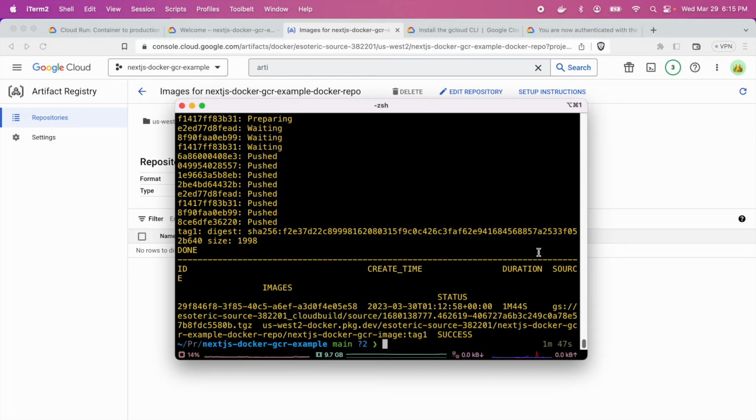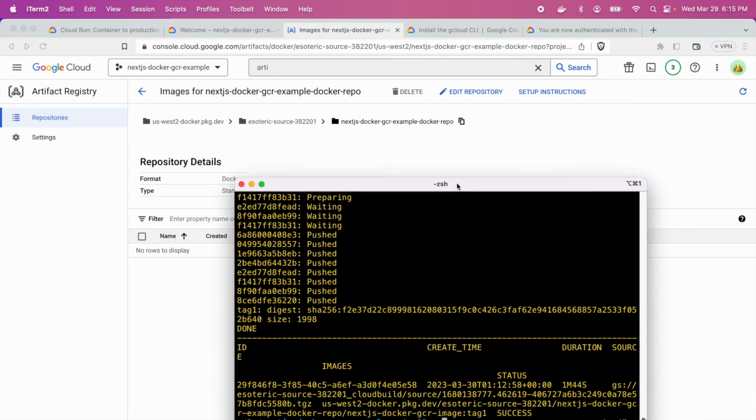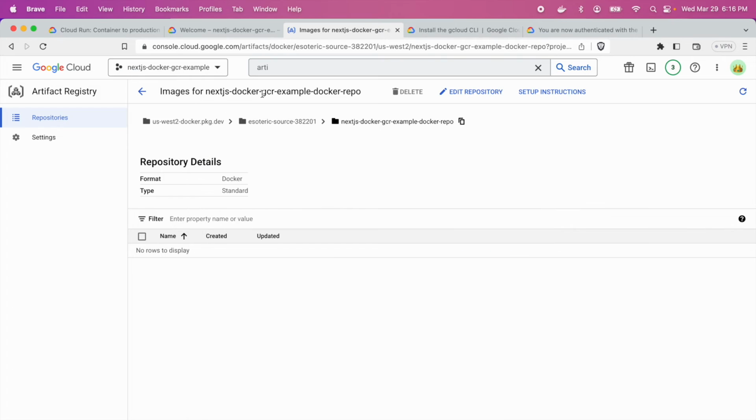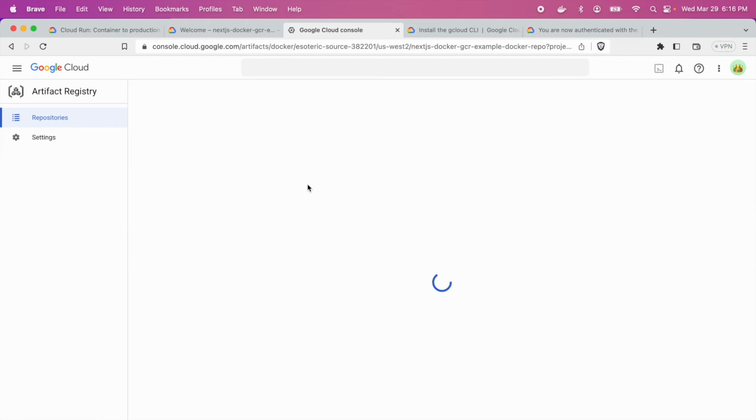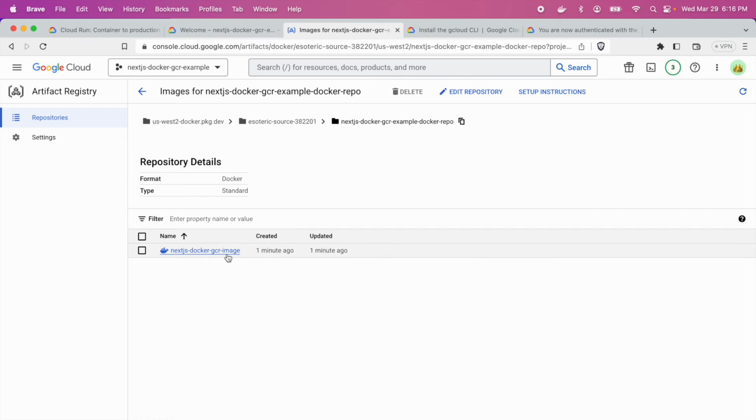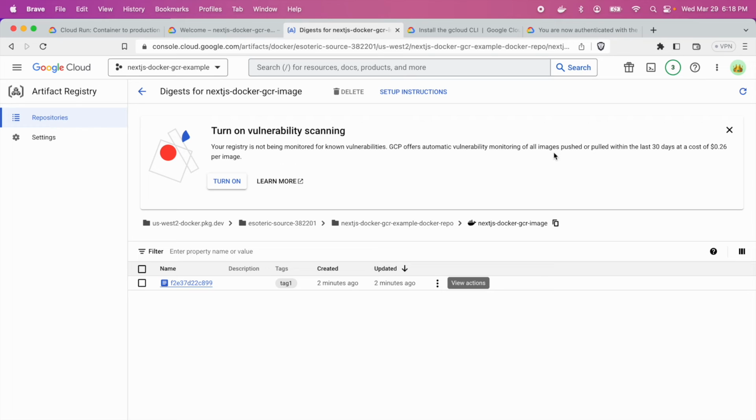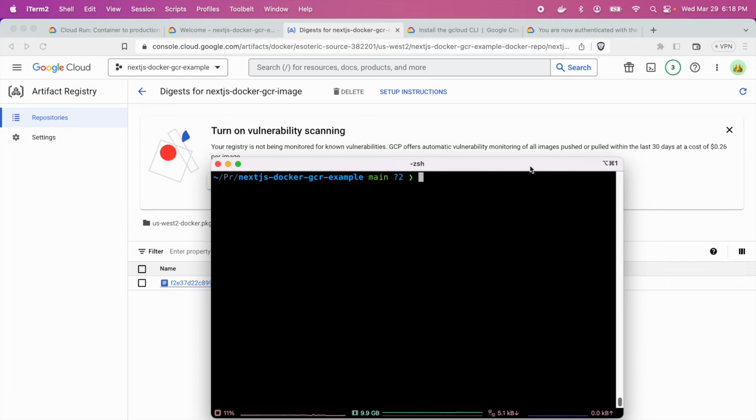Now to verify that everything is built properly, we can go back to the artifact registry and refresh the page, and we should see that we have uploaded our image here. Now the final step will be deploying this image to Google Cloud Run. So to do this, we go back to the terminal and run this command: gcloud run deploy --image equals, and then your image name.